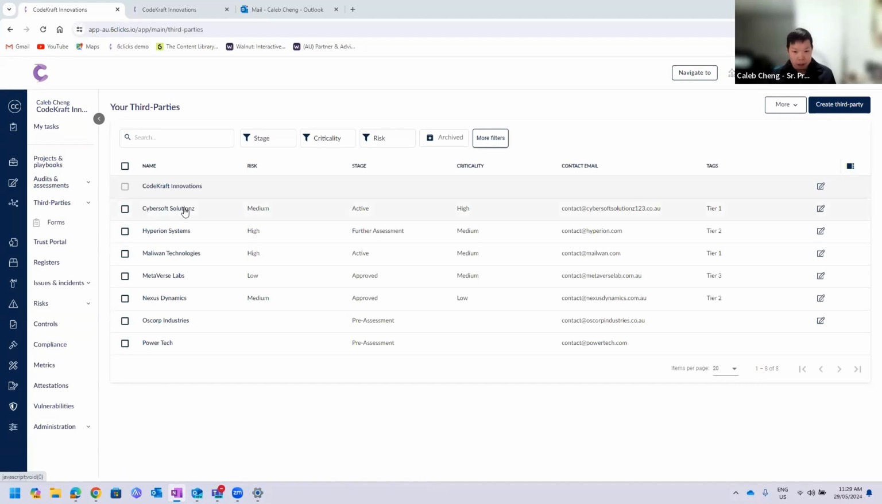Starting with our third parties register, here's where you'll be able to manage all of your third parties or vendors in a single pane of glass view. You can easily access all the critical information like your risk, criticality, or the contact information. This register can be searched easily, and you can also apply filters based on various criteria.